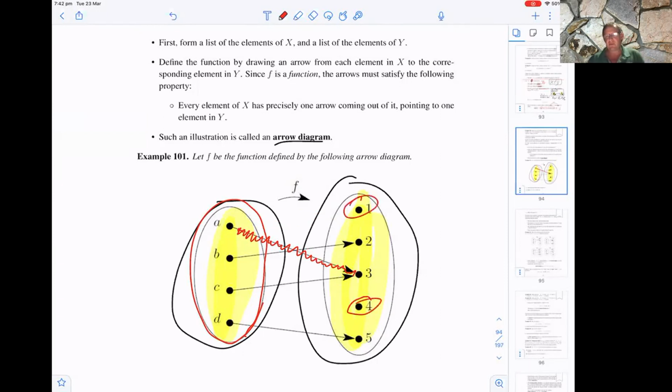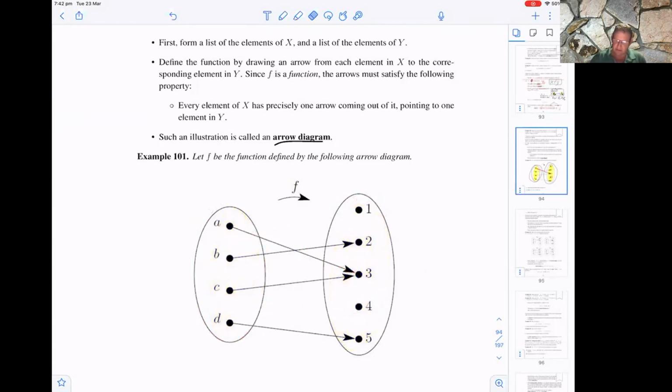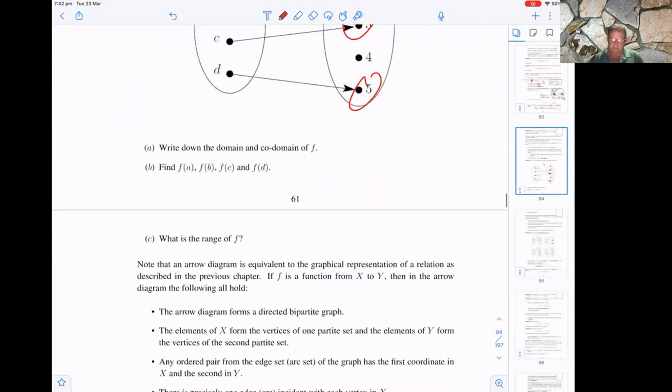So it was said before in the chat, what is the range? Say it again, what is the range of this function? Let's now delete all those scribbles. What's the range of this function? 2, 3, and 5, okay, that's the range. The range is not the codomain.